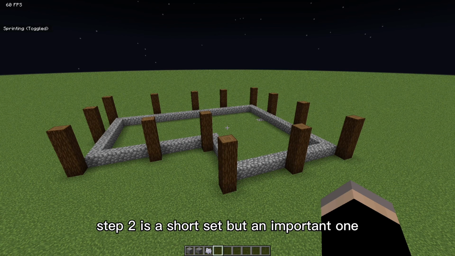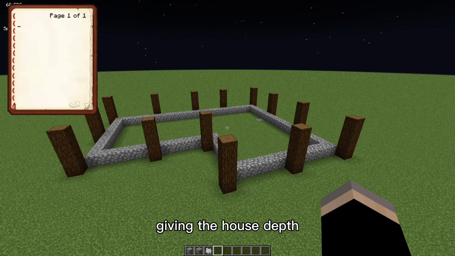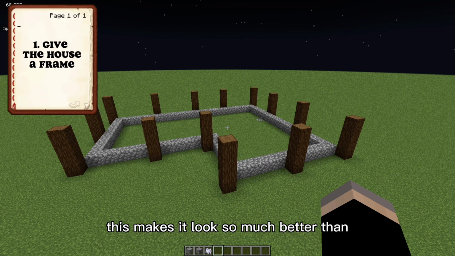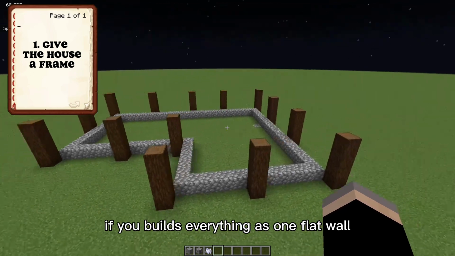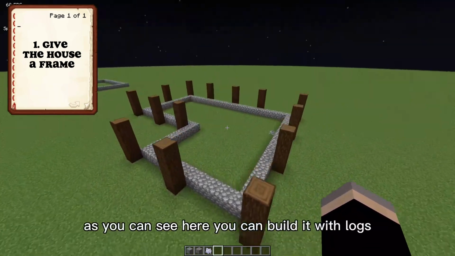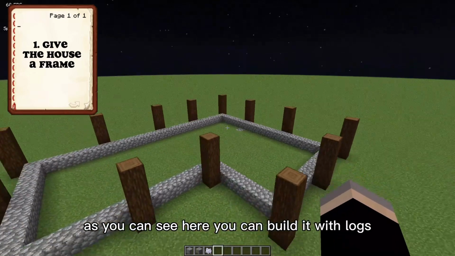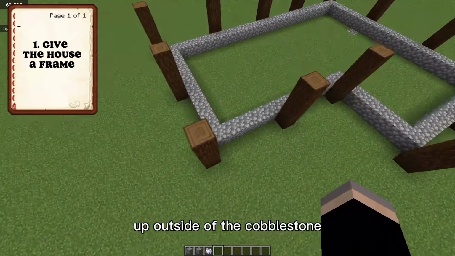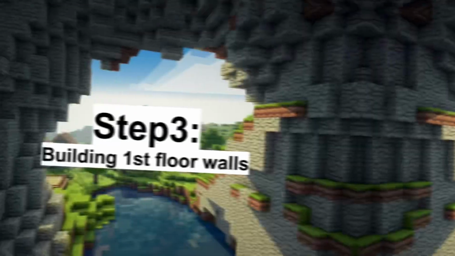Step 2 is a short step, but an important one: giving the house depth. This makes it look so much better than if you build everything as one flat wall. As you can see here, you can build it with logs up outside of the cobblestone.